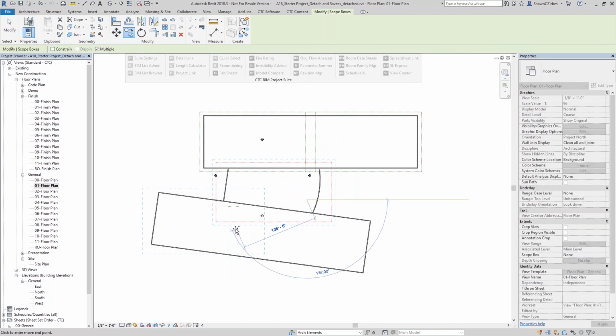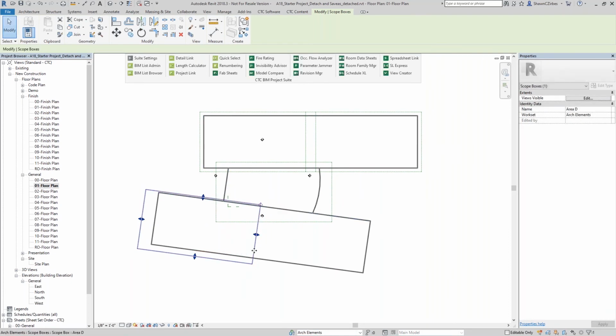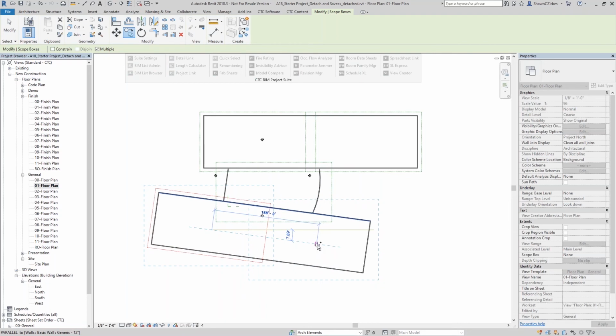We'll get area C, area D. Maybe I rotate area D to match that wing of the building over here. I'm just doing basic setup of a project, but I'm getting ready for my duplicate with detailing steps here. Copy this down, this wing, whatever, right?